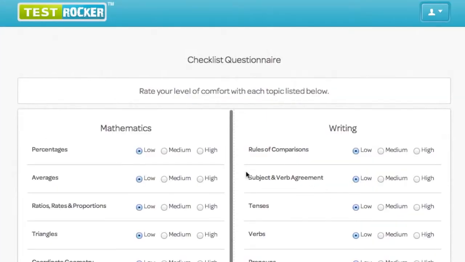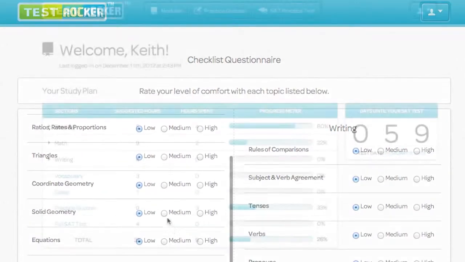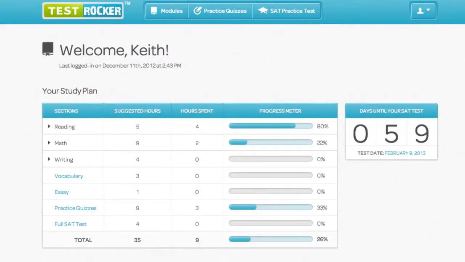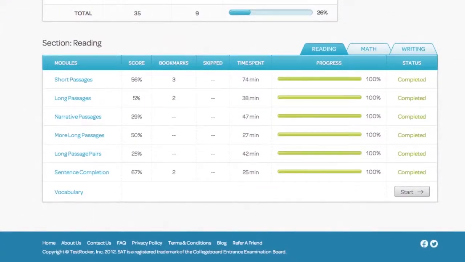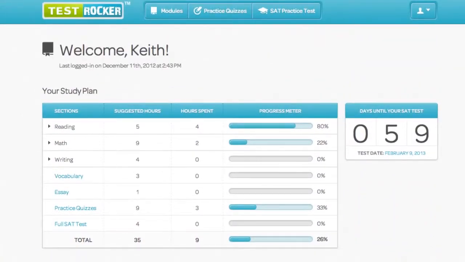If you already know your strengths and weaknesses when it comes to the SAT or ACT, fill out the checklist to access your study plan. Once you log in, you can view and follow your customized study plan or scroll down to access all the modules. You can navigate to the practice quizzes and the full SAT or ACT practice tests through the main navigation bar at the top.